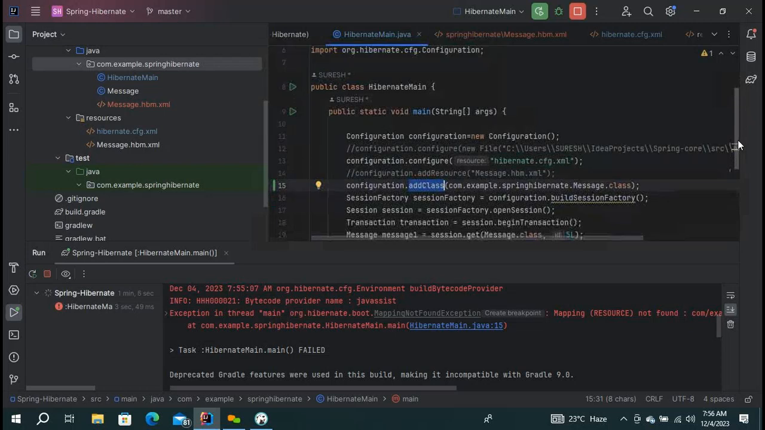So if you want to use this add class here, use it for the resource, otherwise for the annotation related example. We'll see the annotation related example, how these classes are going to be used here.